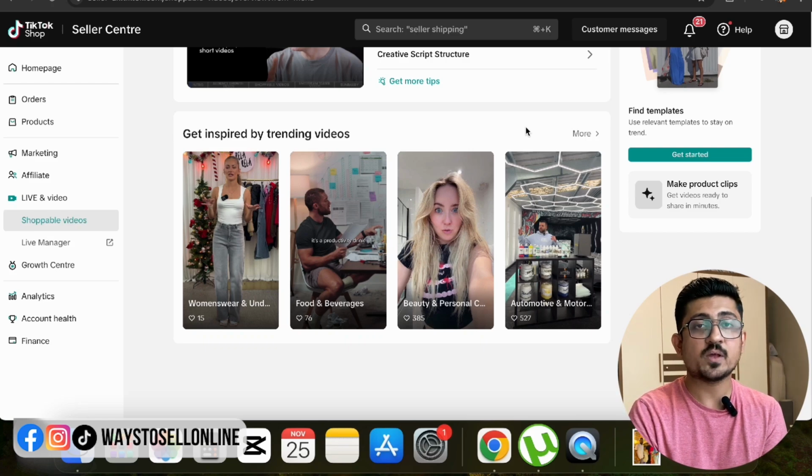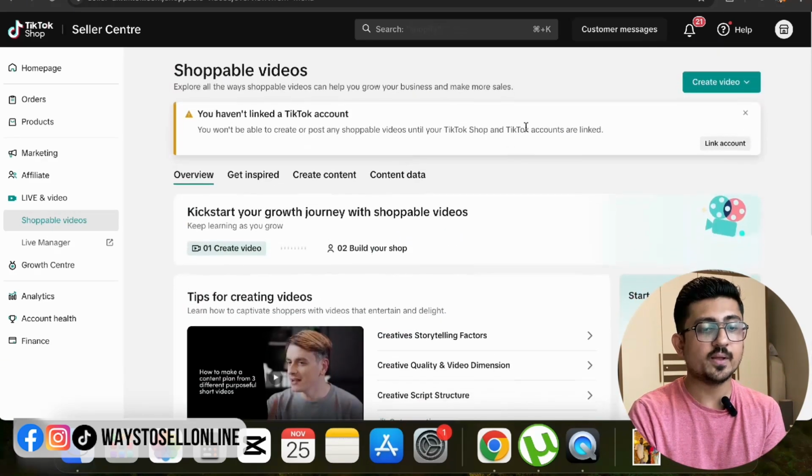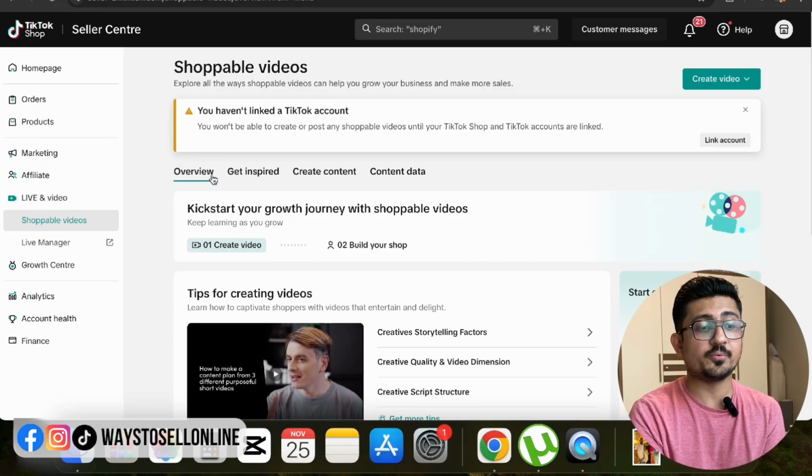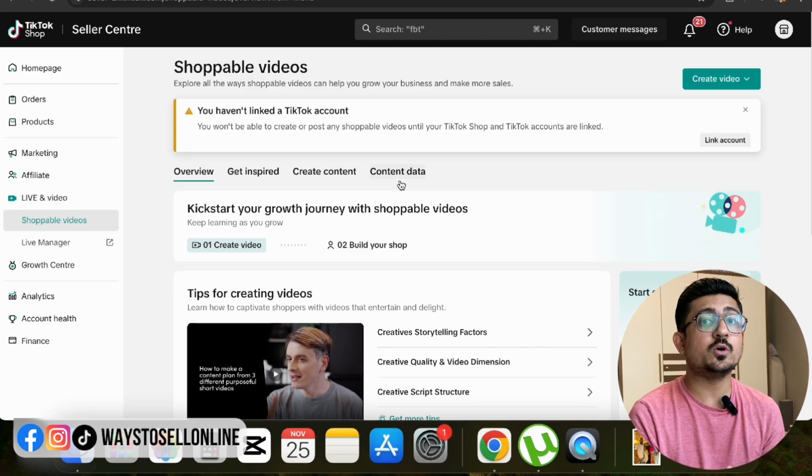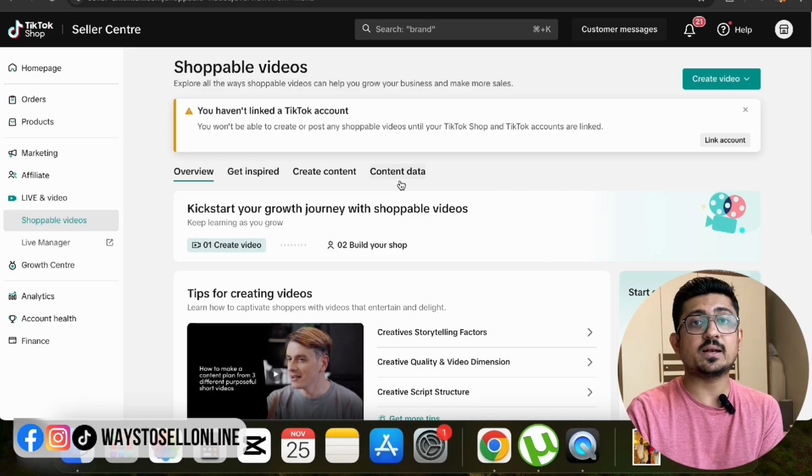After watching them and getting the idea, you have to go up, and from this menu you can see that there are four options: Overview, Get inspired, Create content, and Content data. Right? So if you want, you can explore all of these features. They are super good and you can create some engaging videos with the help of these free tools. But for now, I'll show you how to create an effective shoppable video within just one click with the help of the template which TikTok Shop is providing you.